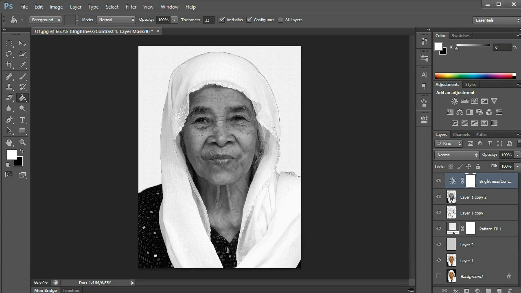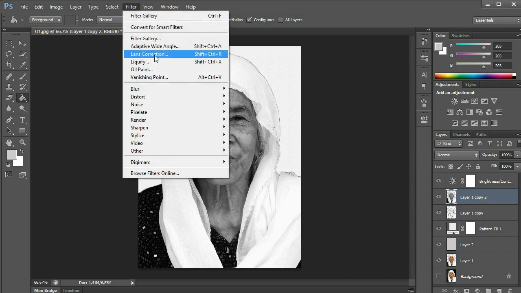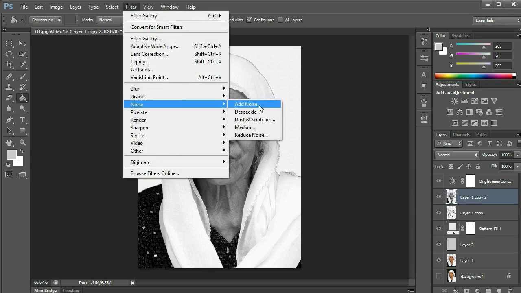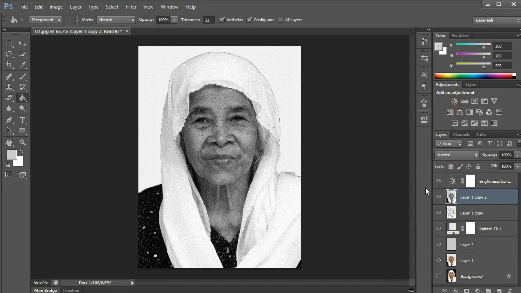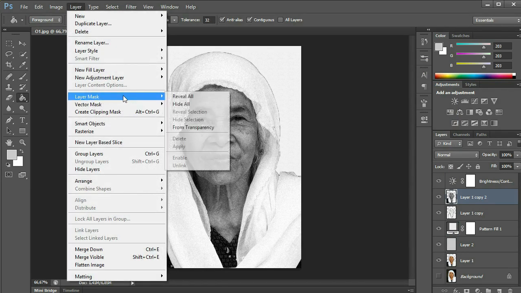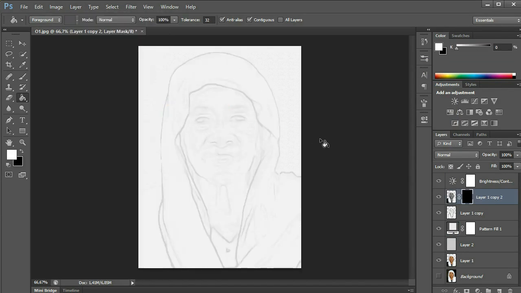Now click on this layer here and go to filter, noise, add noise. Make sure that Gaussian and monochromatic are selected, and for this example you can use an amount of 5. Okay. Now go to layer mask and choose hide all. Now let's put this layer on 50% opacity, and we are halfway through.